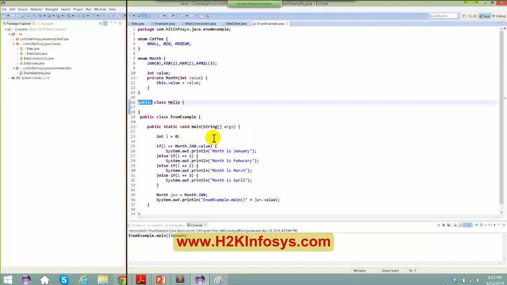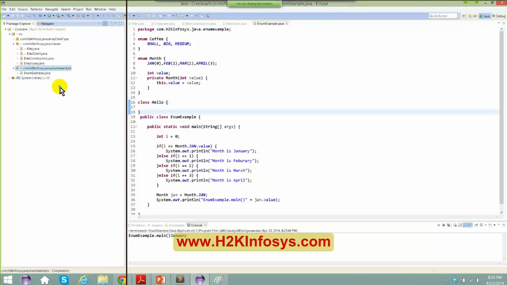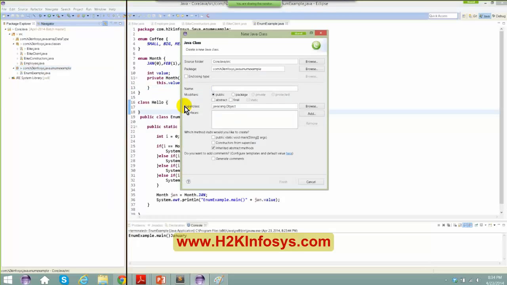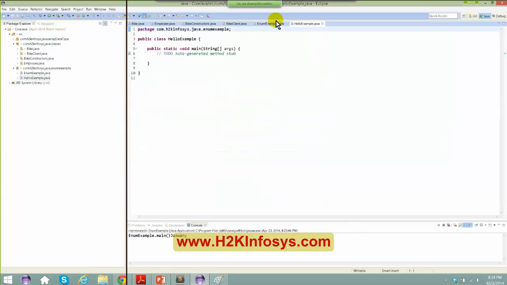For that reason, we basically remove this. And if you still want to create a public class hello, you can create the public class hello somewhere in the same package or any other package, like hello example, right? So when you say public static void main, by default, this class is your public class.